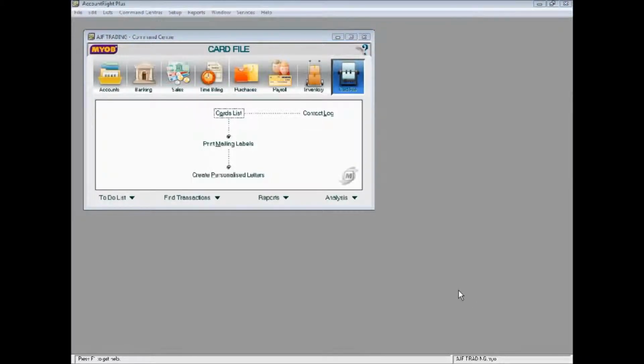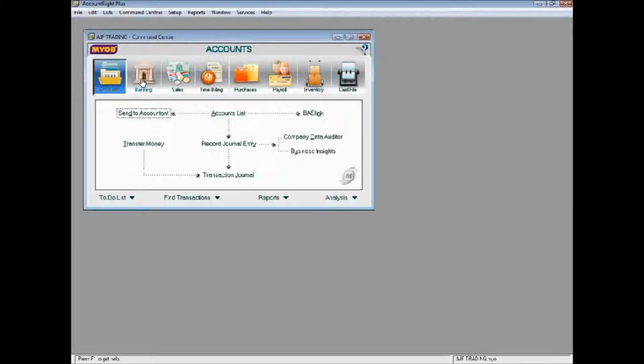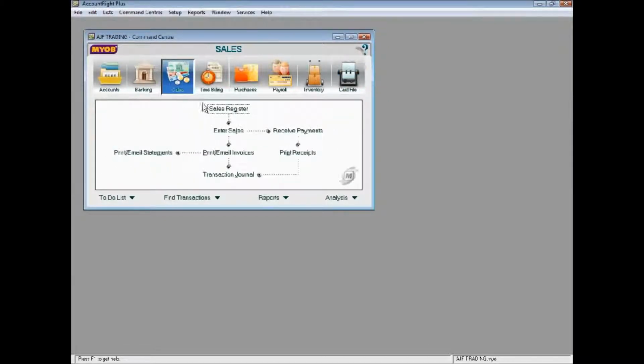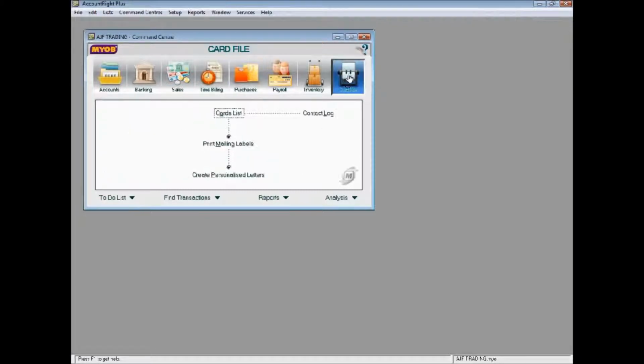You are now viewing the Command Center. All processing is based around the Command Center, and it is made up of different modules. We have the Accounts module, Banking, Sales, Purchases, Card file, etc.